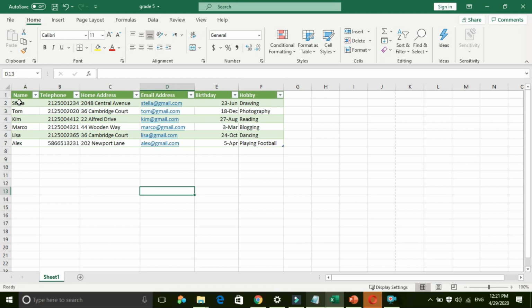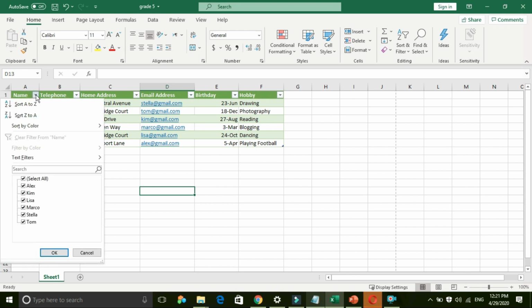So here you can see the name, and near to the name you can see that small arrow mark. Here I can sort A to Z, that is, you can sort it from A to Z in alphabetical order. So I'm going to press that one, A to Z.